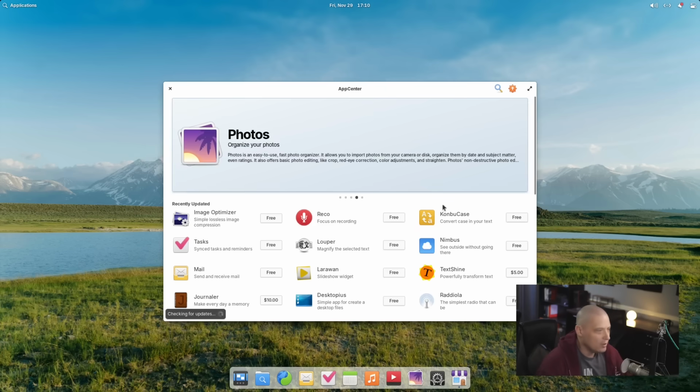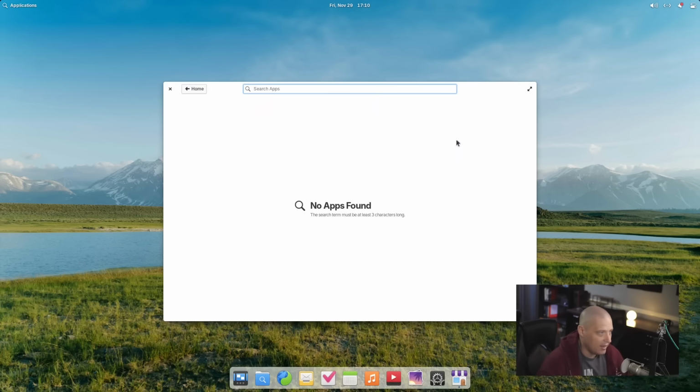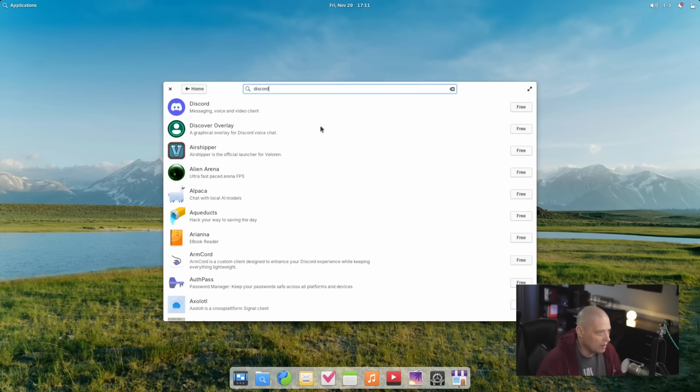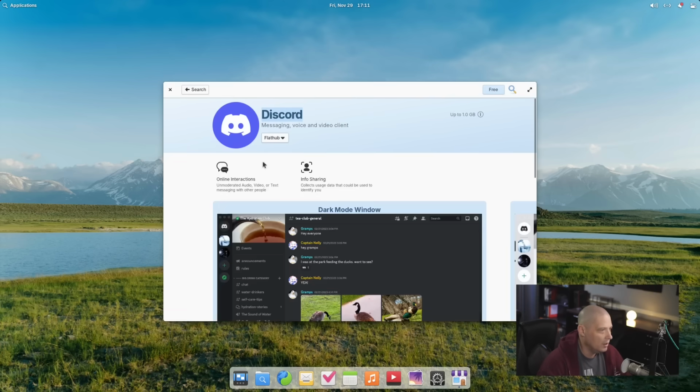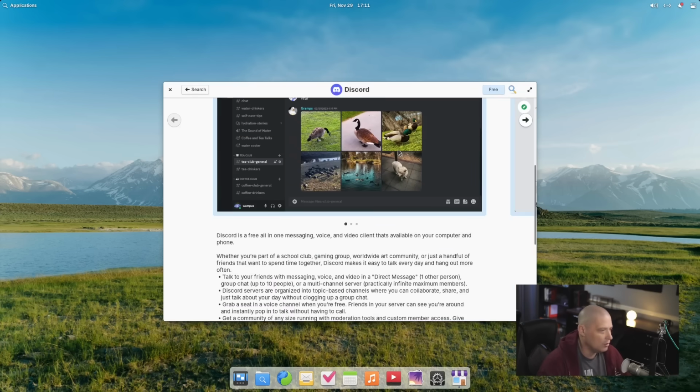Now, supposedly, when I open the App Center, I should be able to install Flatpaks out of the box. So let me search for a piece of proprietary software that's probably not in the standard repos. Let me search for Discord. I'll type Discord here, and there it is. So we do have Discord here, and it is available from Flathub, and I'm assuming if I were to click install, it would install just fine.